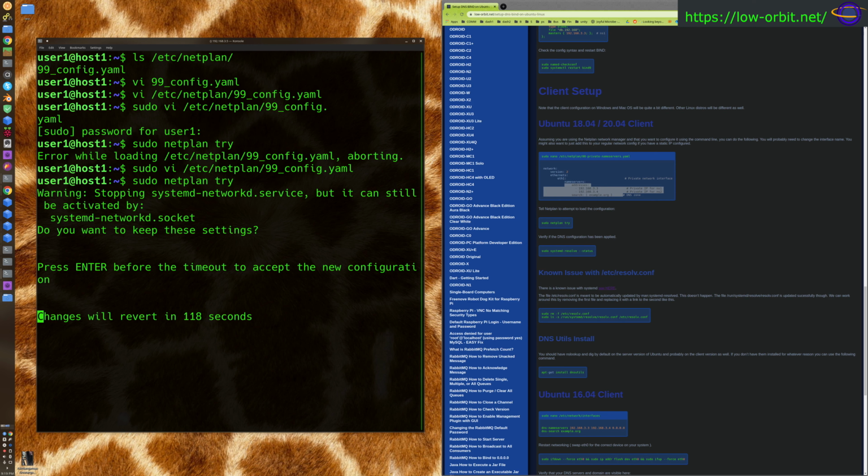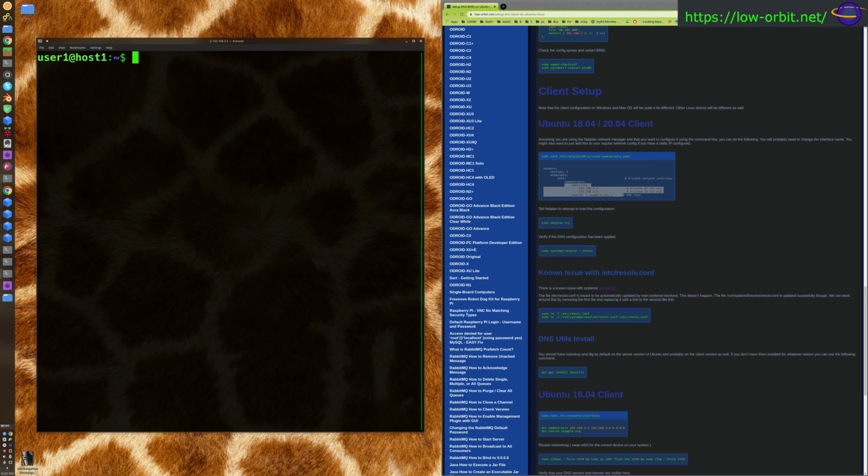All right, so warning, stopping systemd network service. It can still be activated by. Do you want to keep these settings? So, just hit enter to accept them because they are what we want. Now, let's see here. So that was successful.